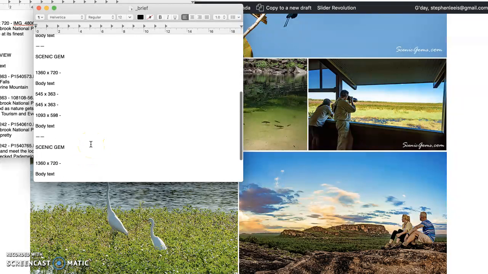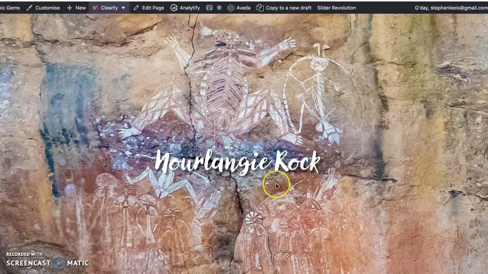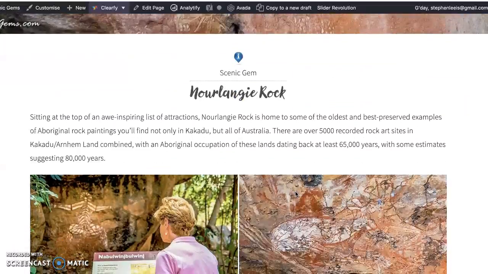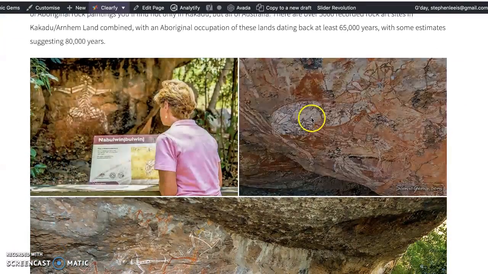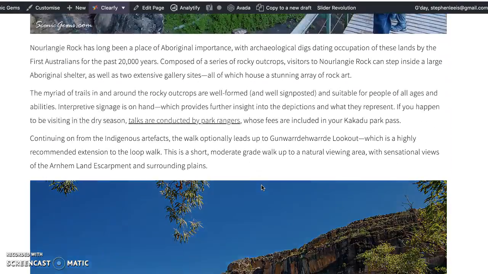Moving down, we move into our Scenic Gem section of the page. So we start off with a 1360 by 720 image, some body text, 2 medium images, and then we've got a 1093 by 598, so same medium, it's in between a medium and a large image. So what does this look like? I move down, we've got the 1360 by 720 image, body text, 2 medium images, and 1 that's a little bit larger. Body text again.